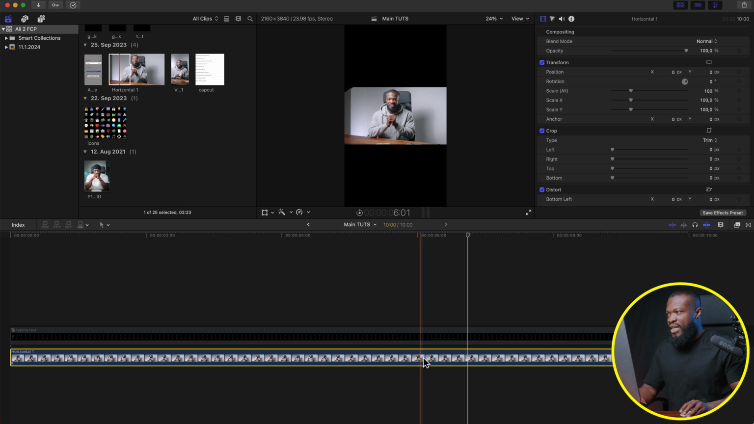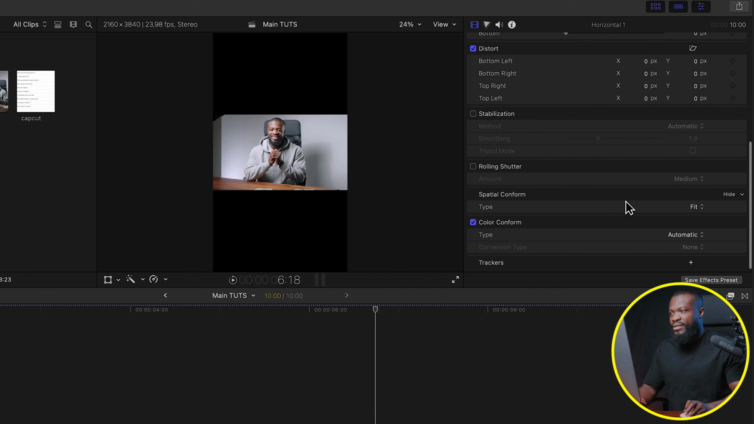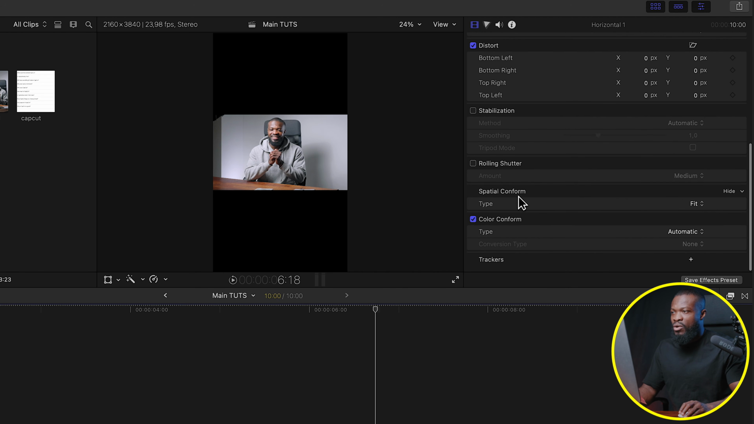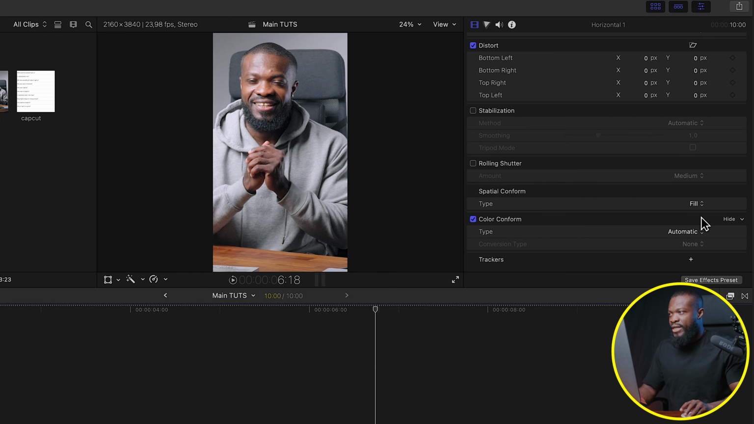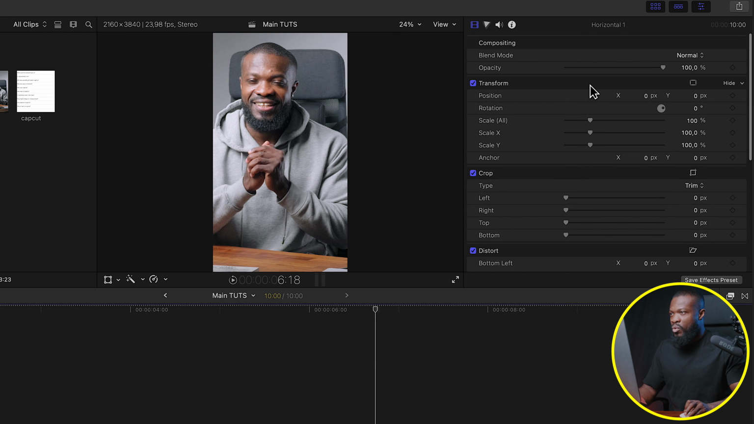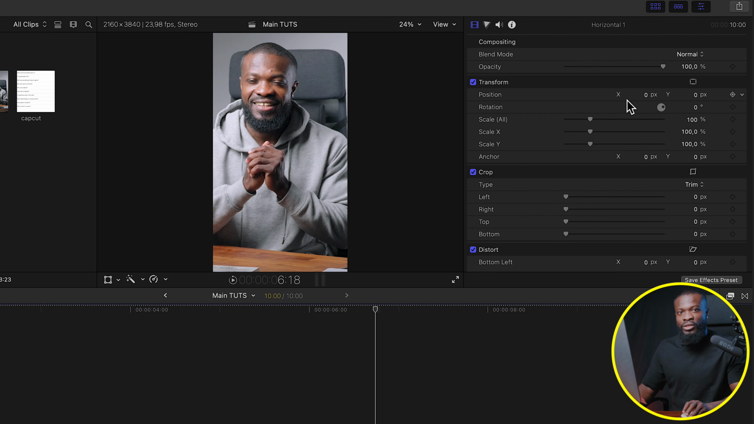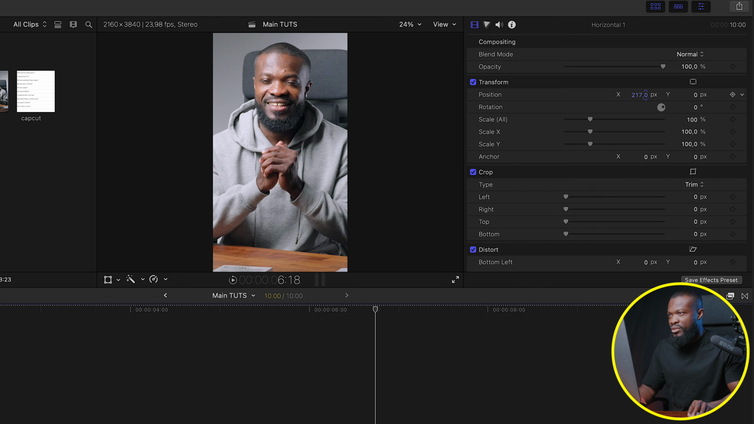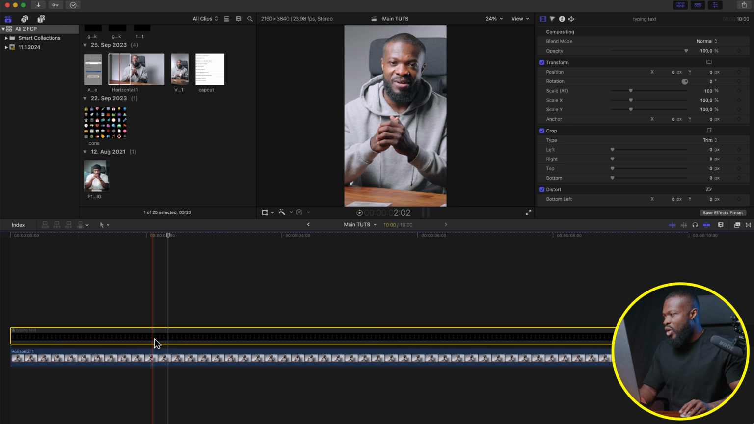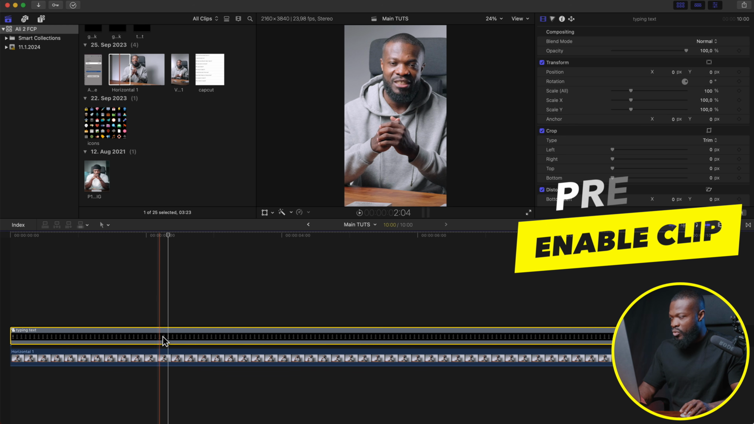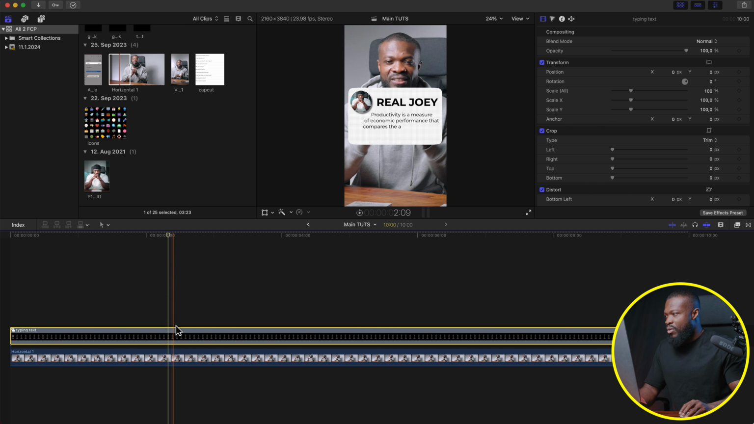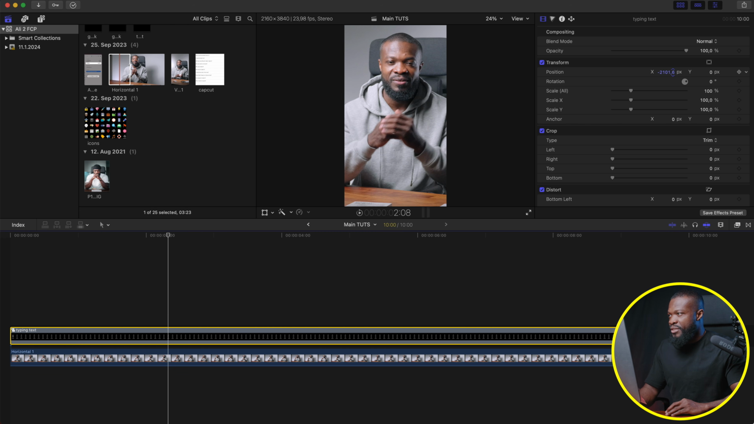Now with that video selected, just go to the right side, scroll down, on spatial conform, select fill on that side. So now when you can see, it zooms in nicely to the screen. Now we want it to be in the middle depending on the video you are using. I'm gonna move the x-axis a little bit so I will be in the center. Now click on this one, press V to enable it, and then with that one selected, go to the right side on x-axis, drag it till it disappears on the screen.